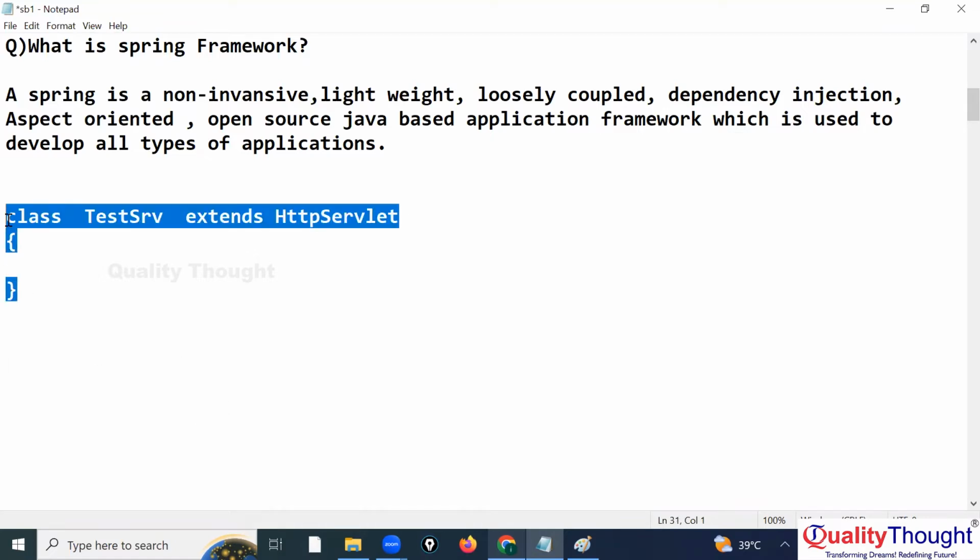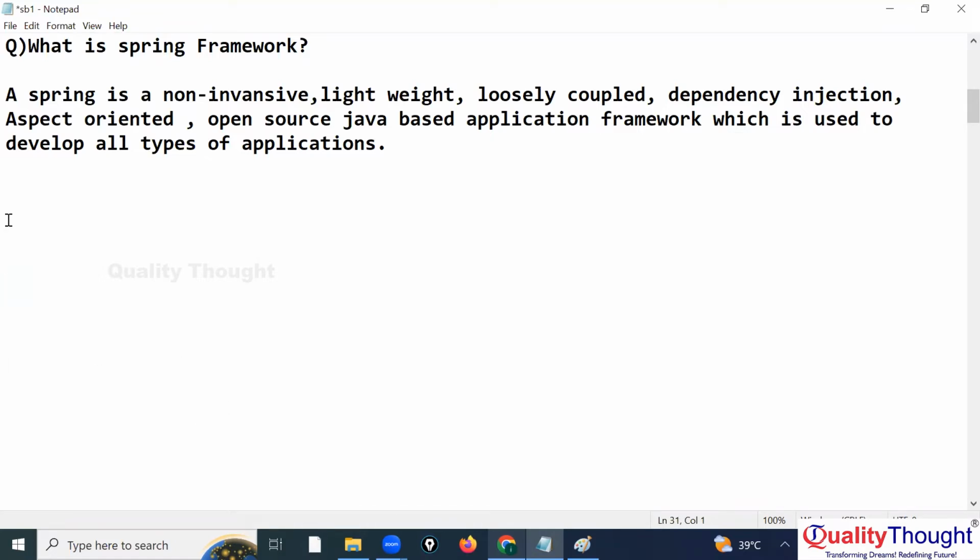But in Spring, we don't have it like this. In Spring, we directly create a class. No extends, no implements. This is known as what here? Non-invasive. Understood my point here now?